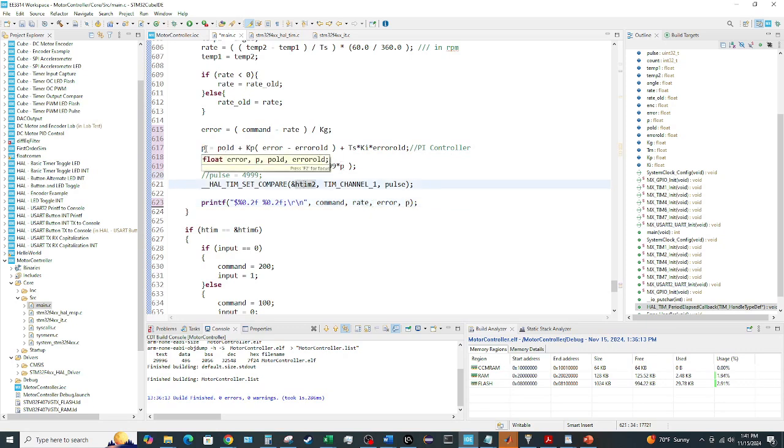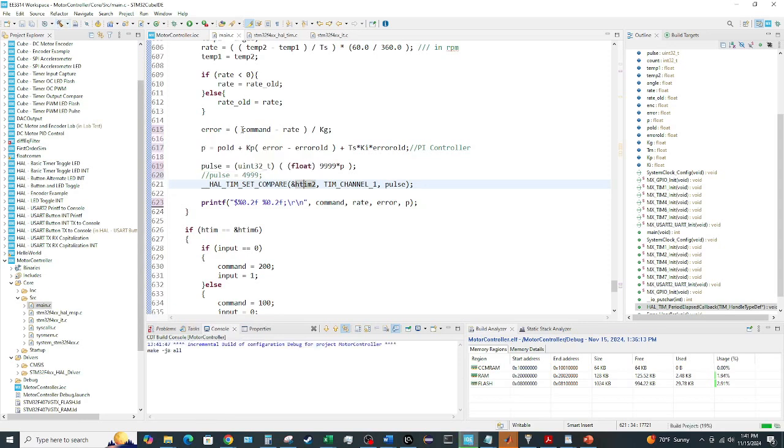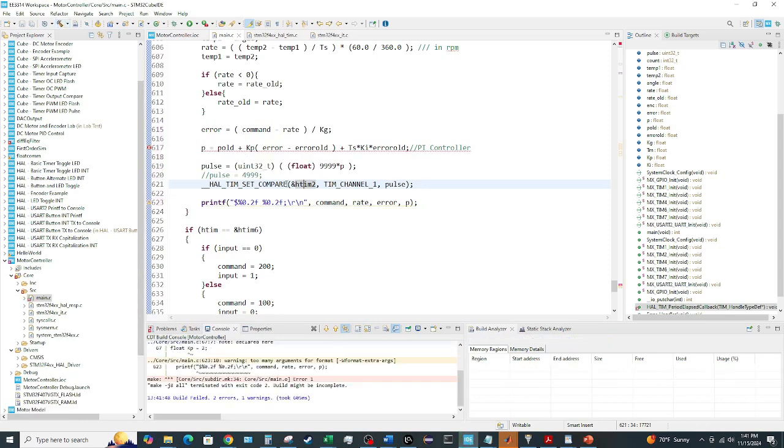Okay, and let's compile. So we've got these are all floats, I believe.